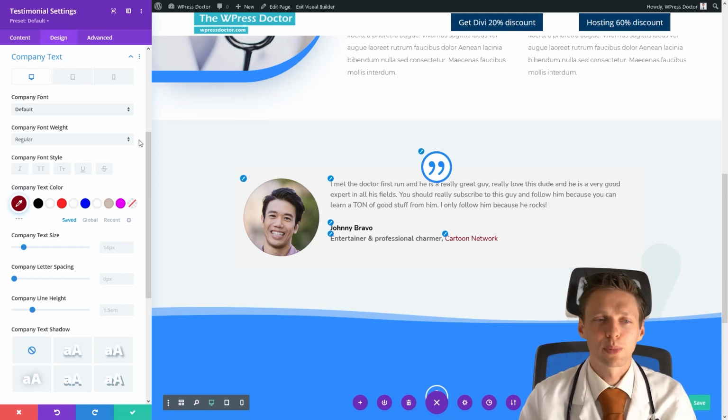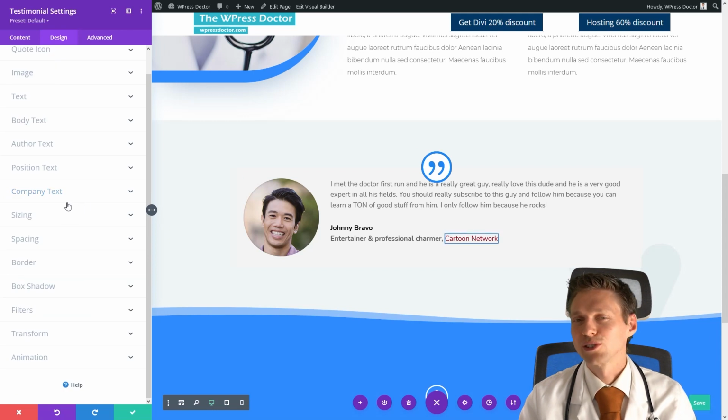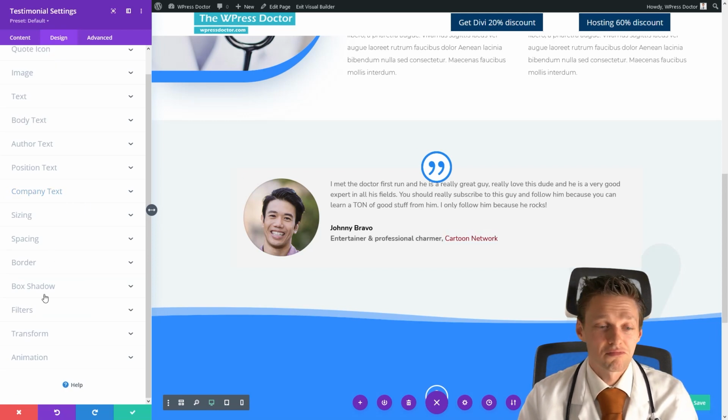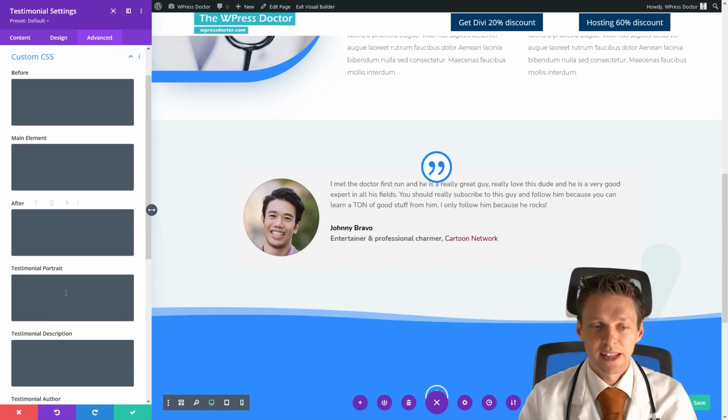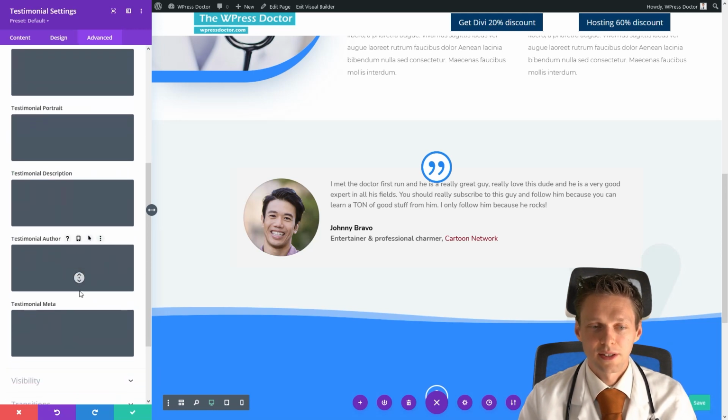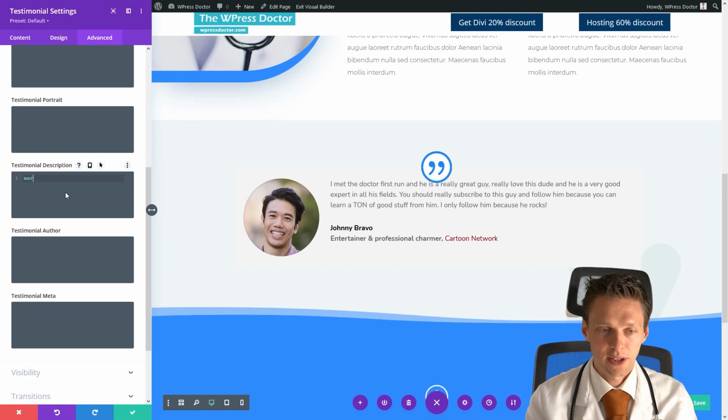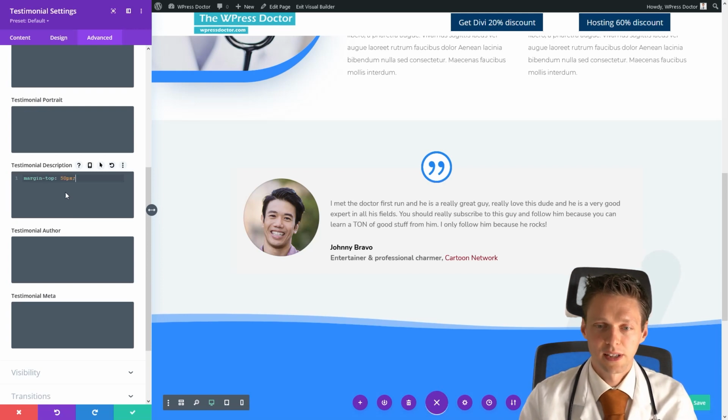So this is the way you can style this entire module. It's so simple, and it's just the way that you imagine it should work. I've just shown you the most used things that I change. I also like to add some more spacing between the icon and the text. So we go to Advanced Custom CSS, go to the testimonial description, and add margin top of 50 px. Here you go.